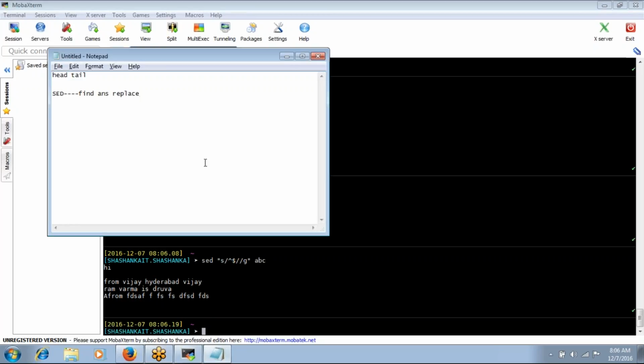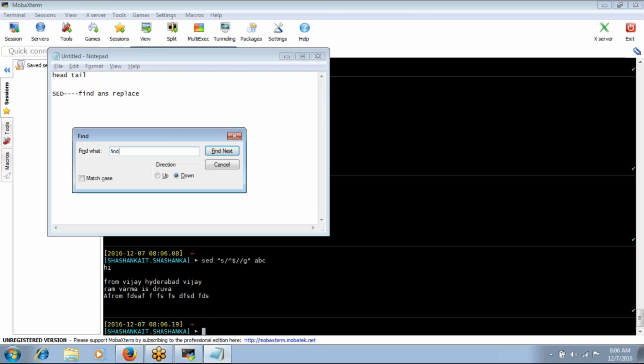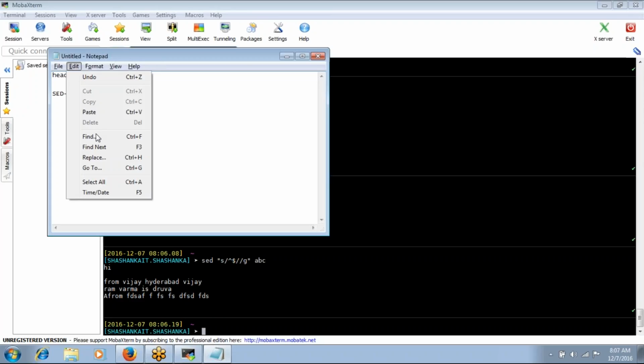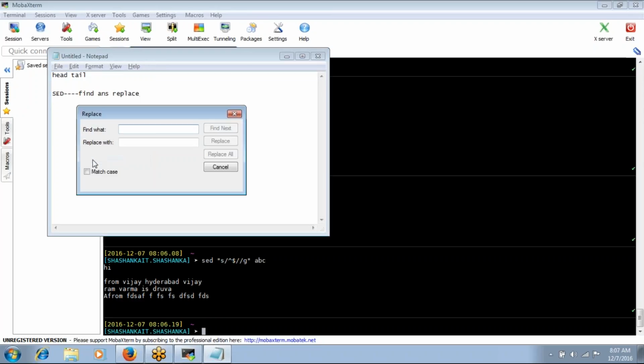Suppose this is your Notepad. Press Control F, then Edit, Replace. Whenever you have the find pattern, and you don't replace it with anything, what will it do? The find will be deleted, right? I have a find pattern, and I want to replace this one with empty. Empty is nothing, so this will be replaced, meaning it will be deleted.